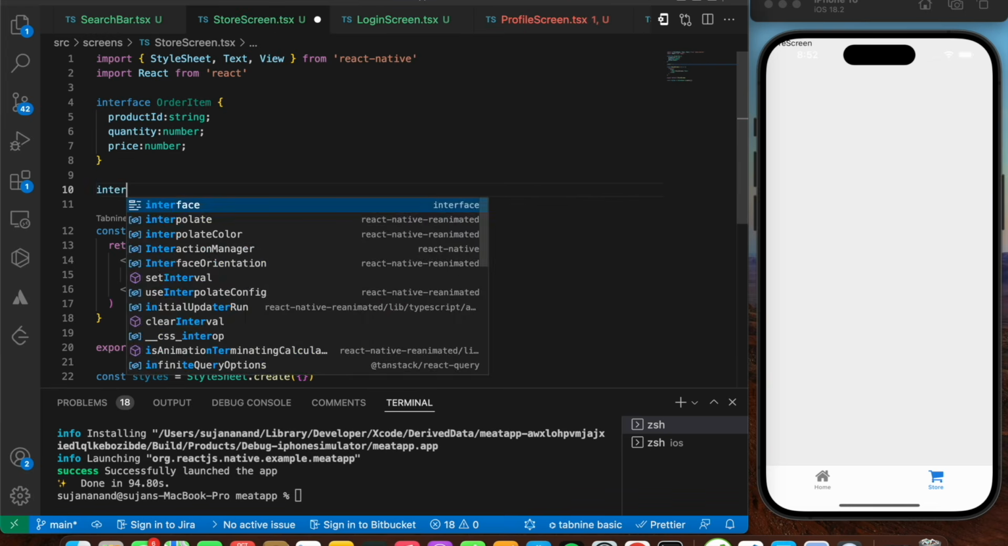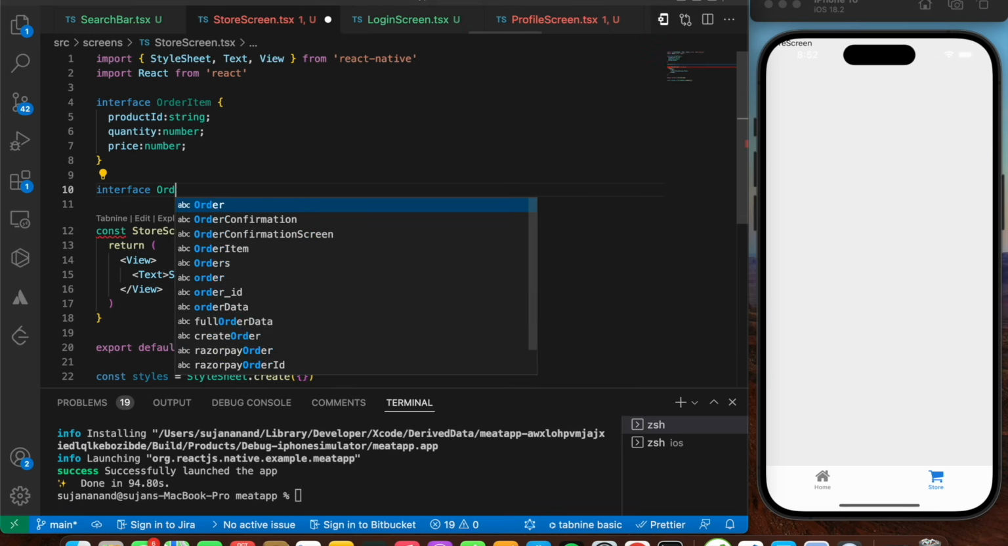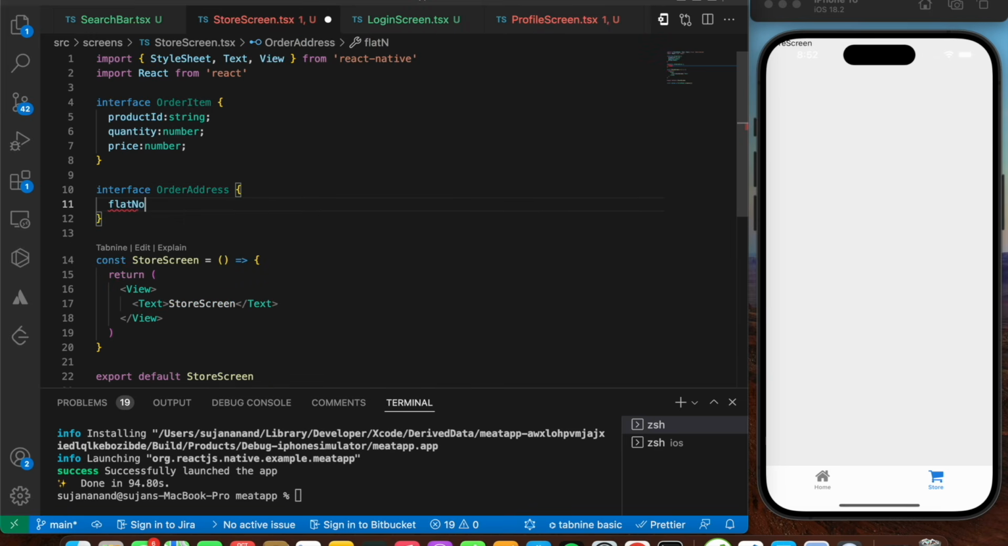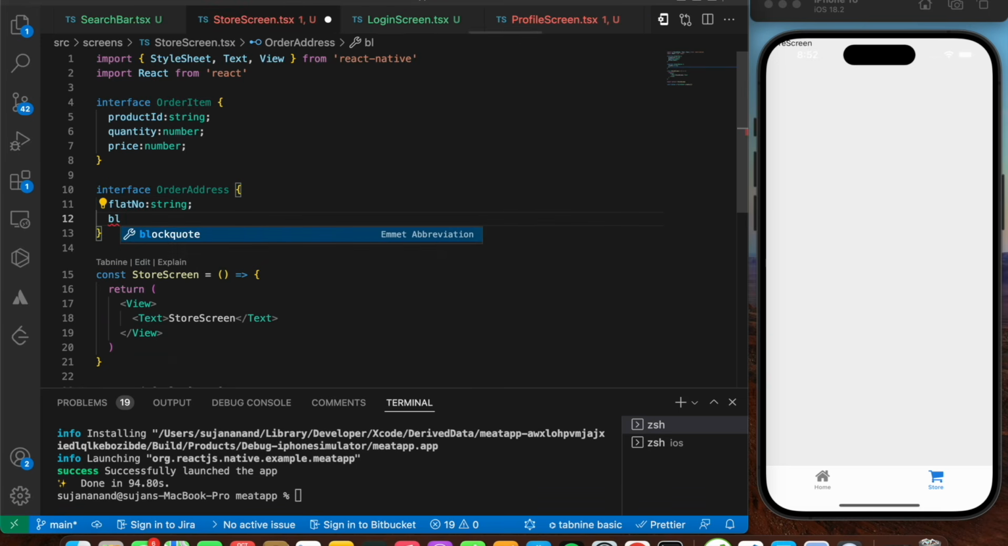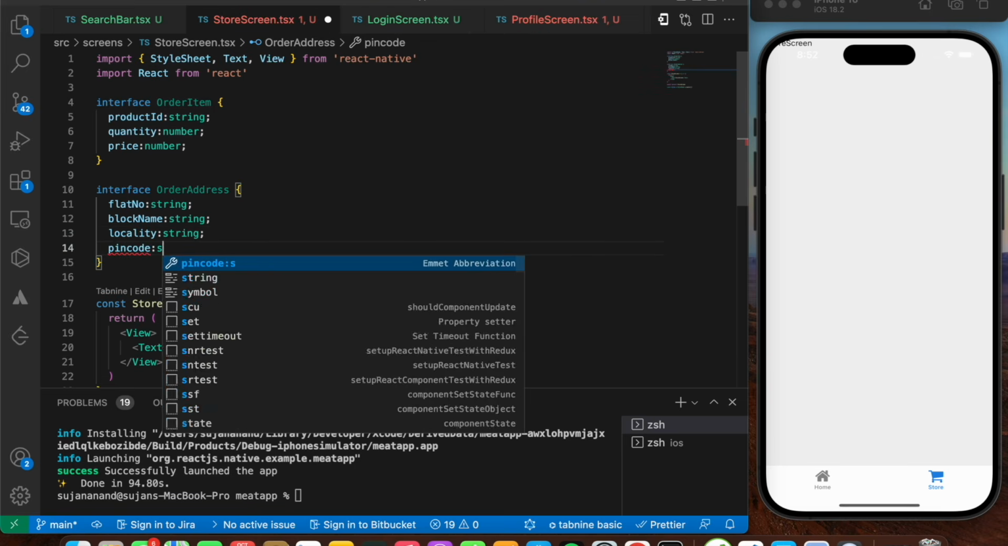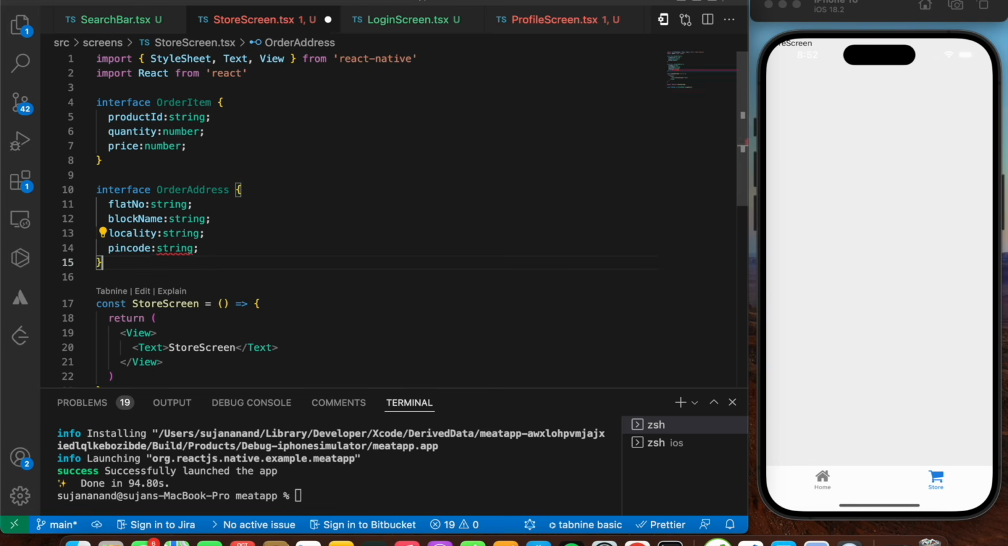Okay, next I'm going to say your interface OrderAddress. This in turn is going to have flatNumber of string, your blockName is going to be string as well, locality of string, pinCode string.